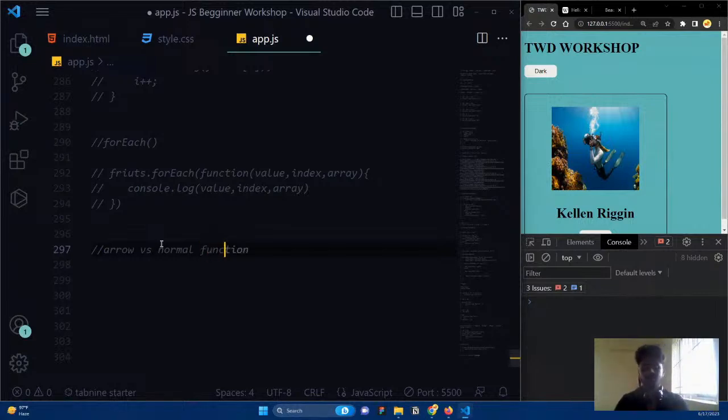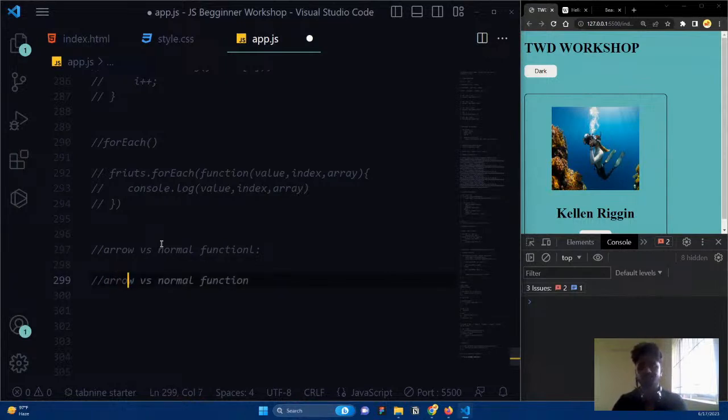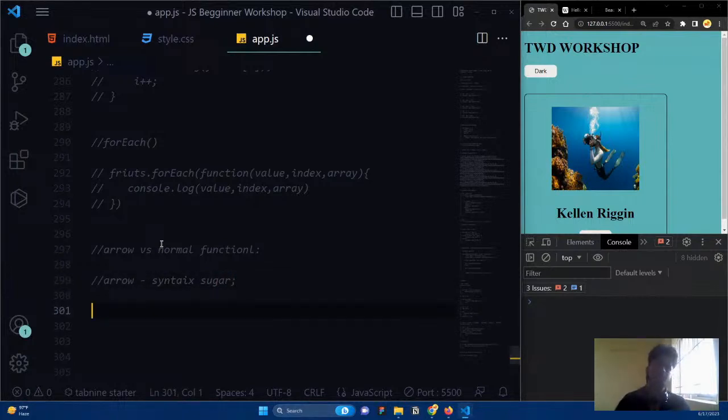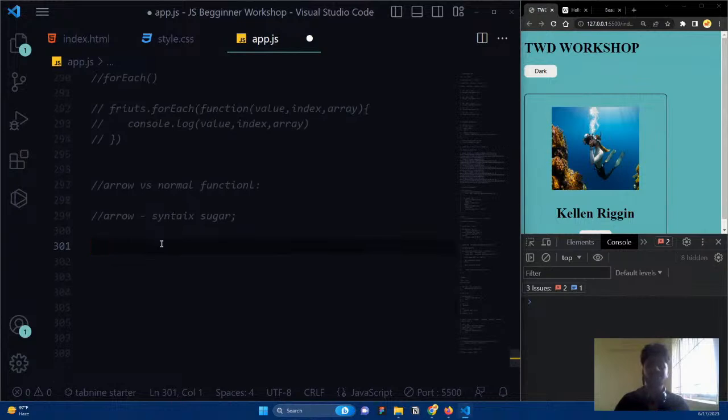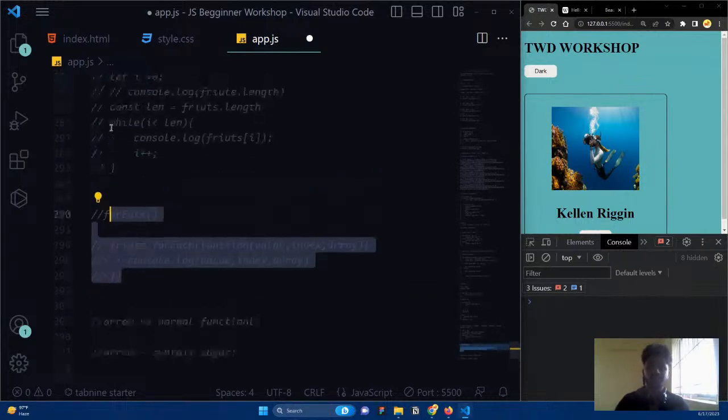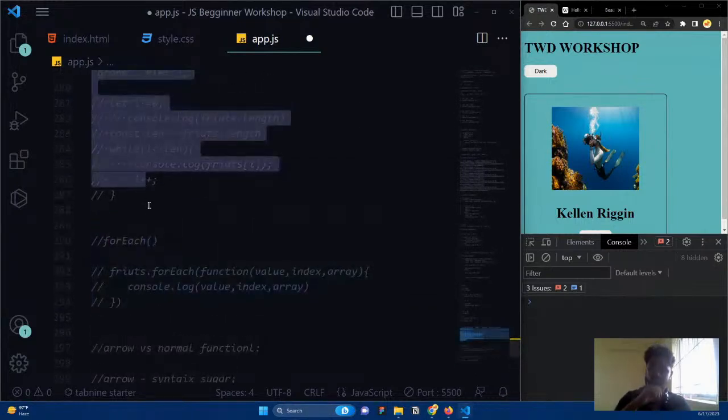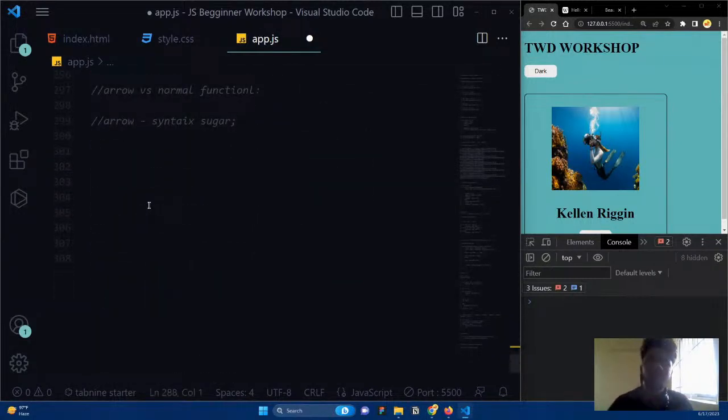So what is the difference between normal function and arrow function? First thing is the arrow function is syntactic sugar. So what is syntactic sugar? What is meant by that is reducing the syntax. How the forEach loop reduces the syntax of the iteration process, same like this, the arrow function reduces the syntax of the function.